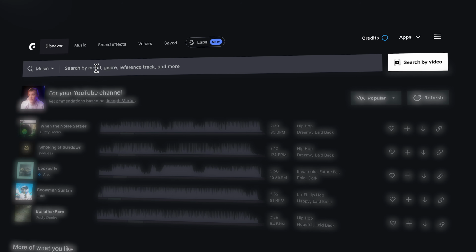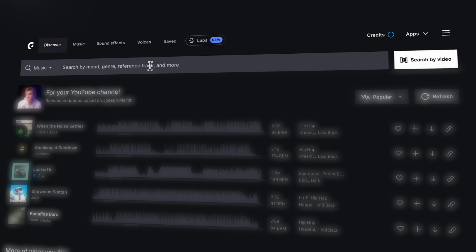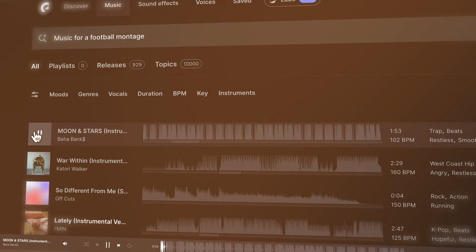Normally I find search bars kind of useless on sites like this, but Epidemic's is no ordinary search bar. It's powered by AI. That means instead of just searching song names or filter criteria, you can describe in your own language exactly the type of song you're looking for.